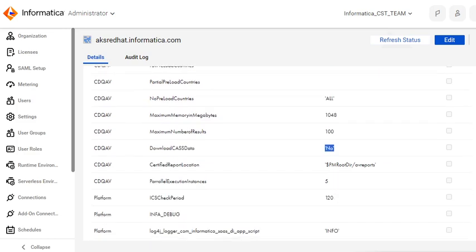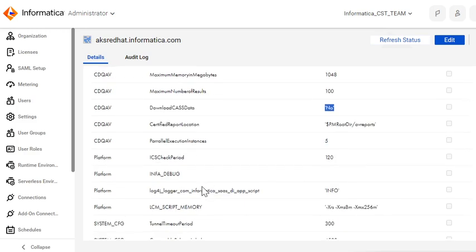The certified report location is the location to which the secure agent will download the certified report when you select the generate report option. Only when you have the generate report option selected will the report be generated over here. If it is deselected, you will not have any report available.